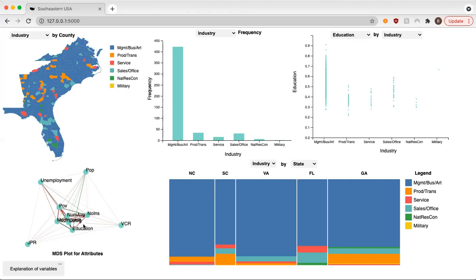We also note that in the MDS plot, the active variable isn't there anymore. That's because it's categorical. You can't visualize that on an MDS plot, so none of them are highlighted in red.